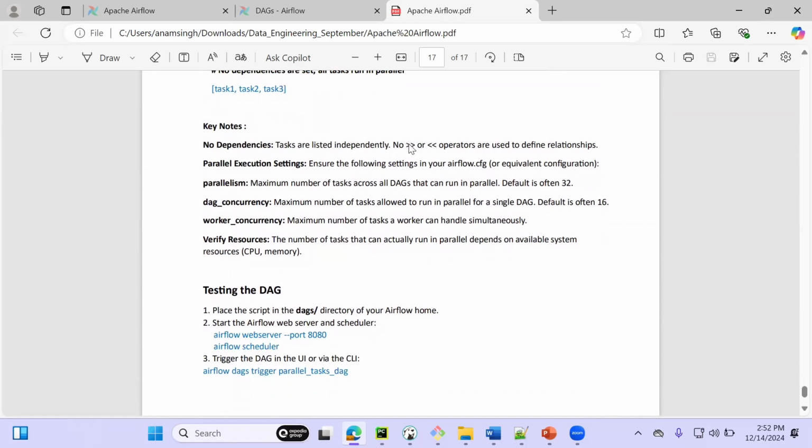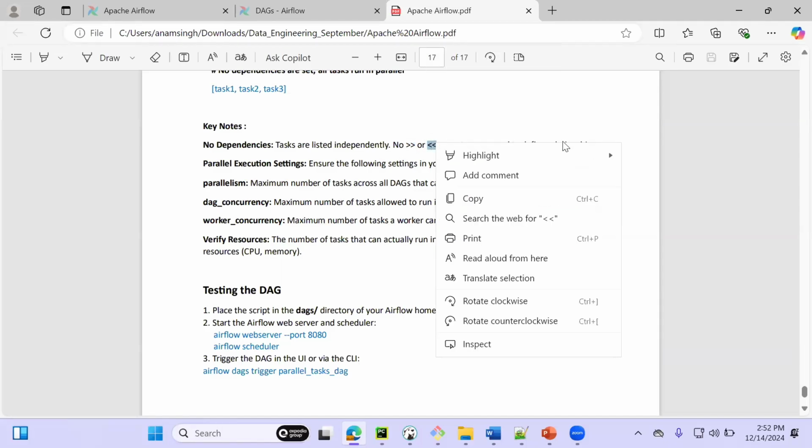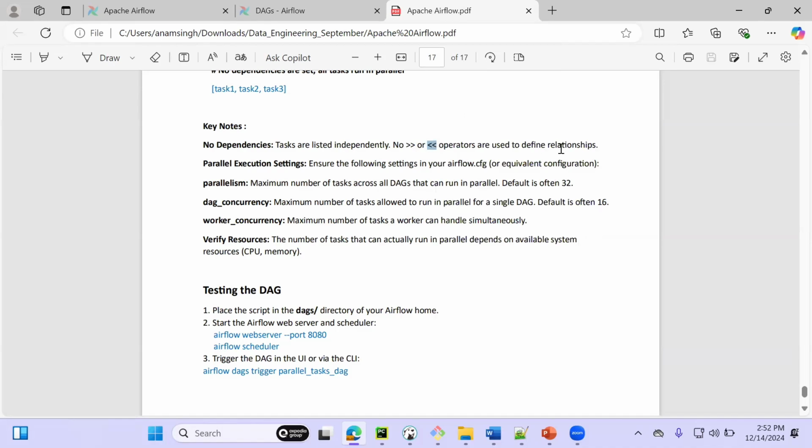No, this symbol or this symbol operators are used to define the task relationships. Then parallel execution settings. Ensure the following settings in your Airflow config. Parallelism is the maximum number of tasks across the DAGs that can run in parallel. The default is often 32. And then DAG concurrency.